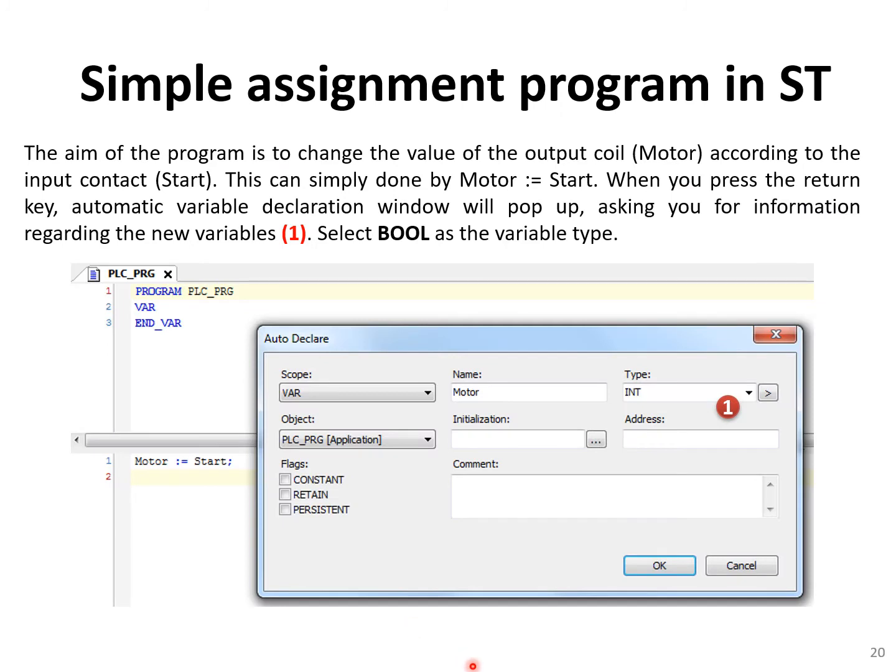The aim of the program is to change the value of the output coil motor according to the input contact start. This can simply be done by motor equals start. When you press the return key, the automatic variable declaration window will pop up asking you for information regarding the new variables.